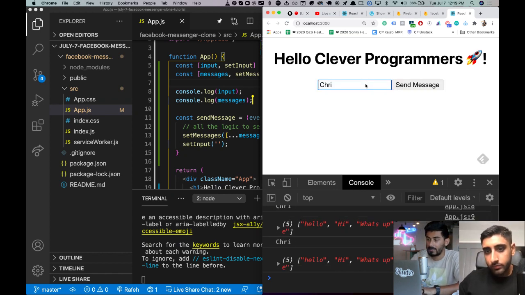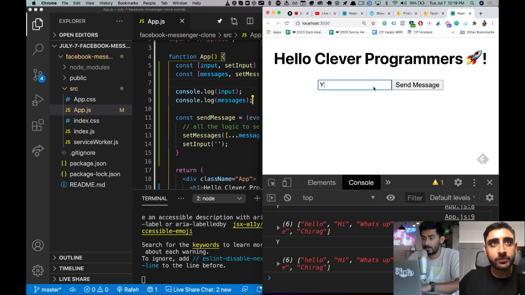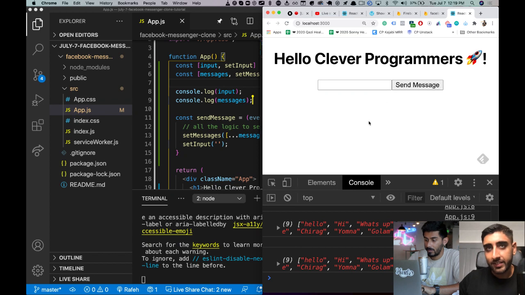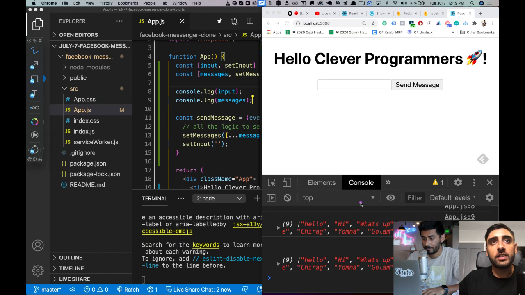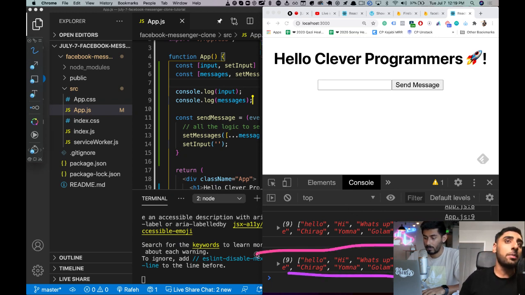Now let's just say the name of some of the people who are here. So like Chirag is here, so let's write Chirag. And Yomna is here, so let's write Yomna. And Golam is here, so let's write Golam. Nice. There we go. So all of you guys just got appended to our array. And actually Chirag said it's like push. Yes, it's like a push.